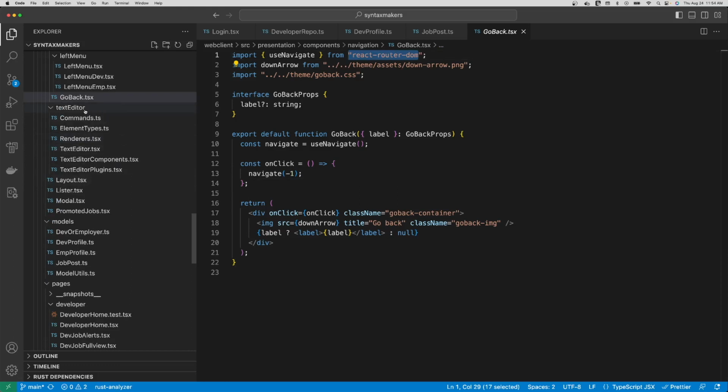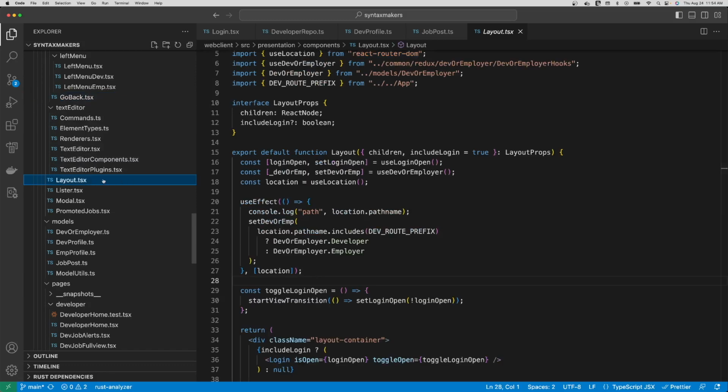And then, like I said, I have the text editor. It's not 100% complete yet. It's probably like 80-90% complete. But if you want, I can do a separate video for this because it is pretty involved. So I'm not going to talk about that in this video.